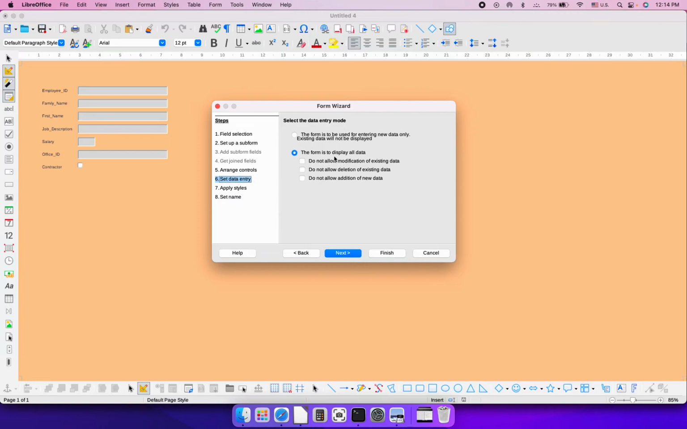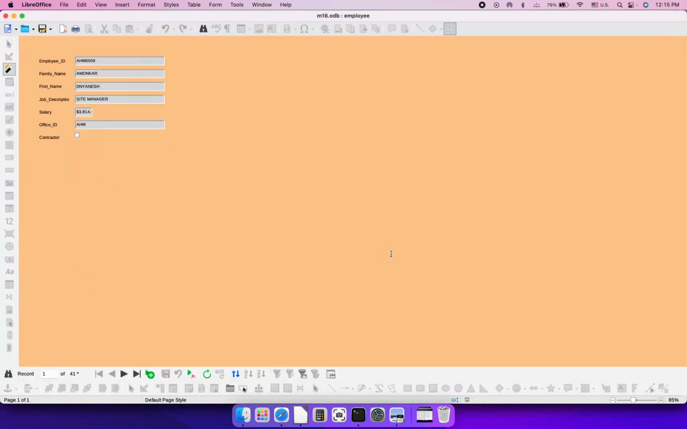So all this is not necessary. So we want to display all data. Next, the style is what we see here. This is the beige background, and we have a 3D look so that it is easier for the user to see, and we'll accept that and set the name of this form to be employee, and we can set to finish.